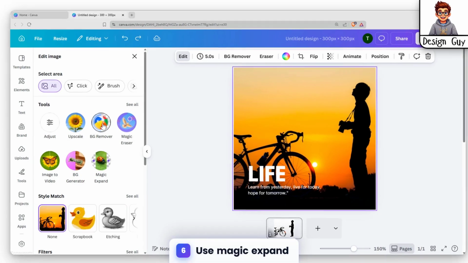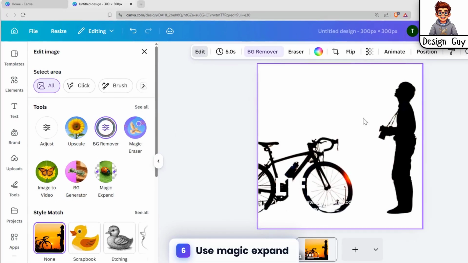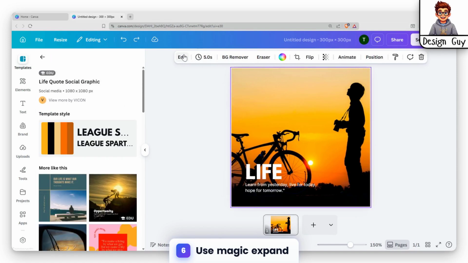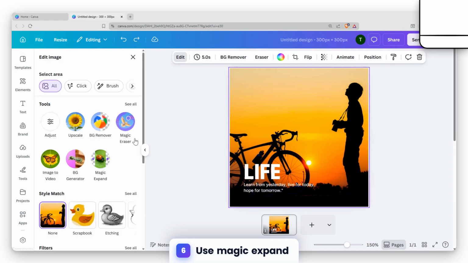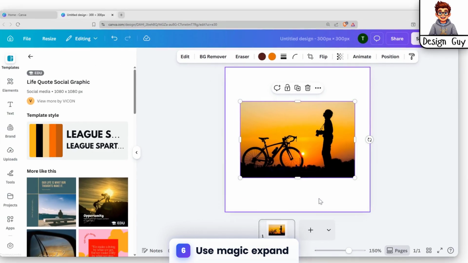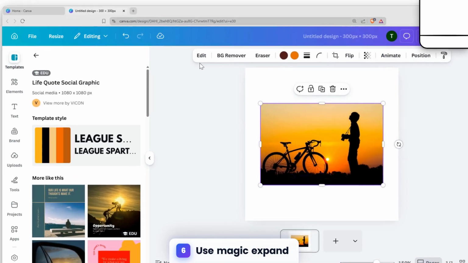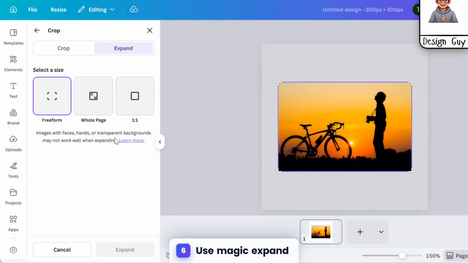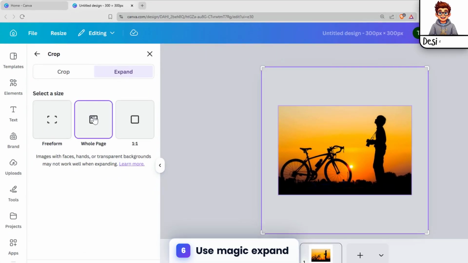From the toolbar, select the object you want to work with. Next, choose the second tool, Magic Expand. Before using it, detach the object from the background by clicking the Edit button. With the background detached, apply the Magic Expand tool to automatically extend the object's edges. Finally, select the entire page to ensure the effect covers everything you need. This process helps improve your design quickly and efficiently with minimal manual adjustments.